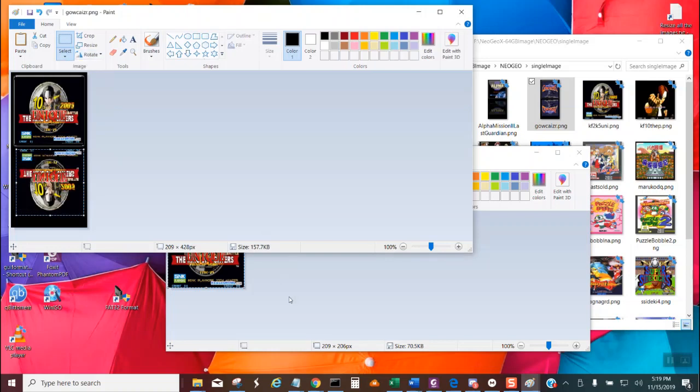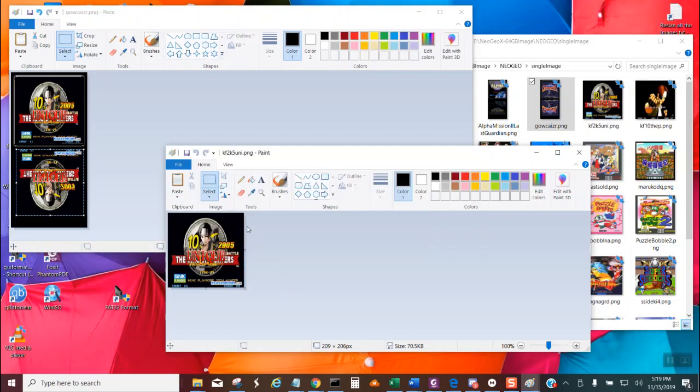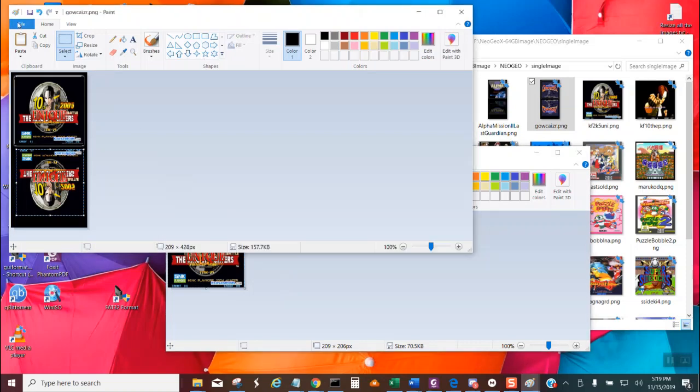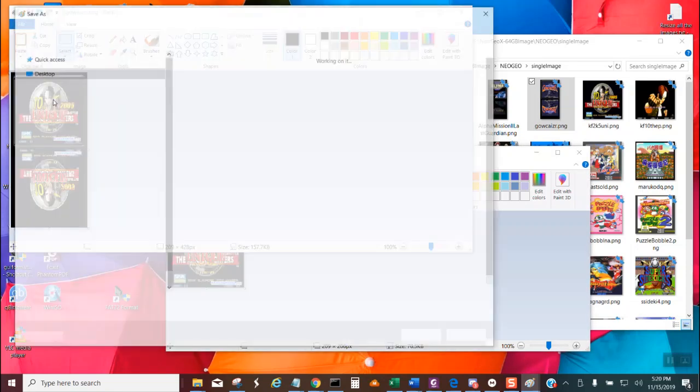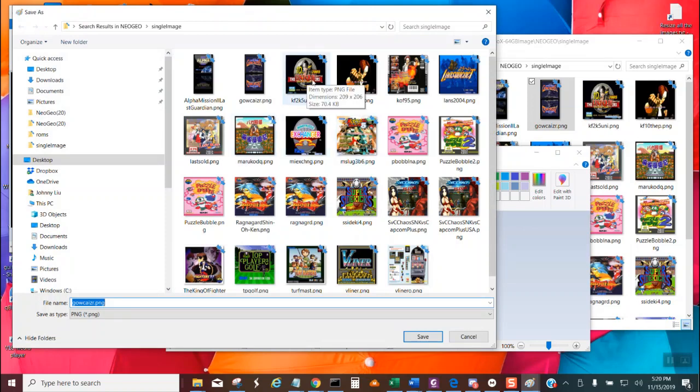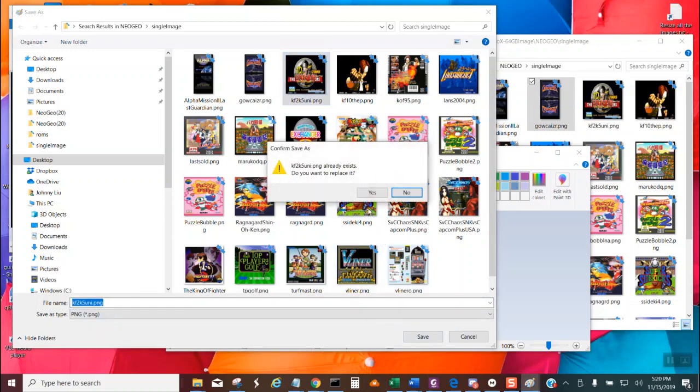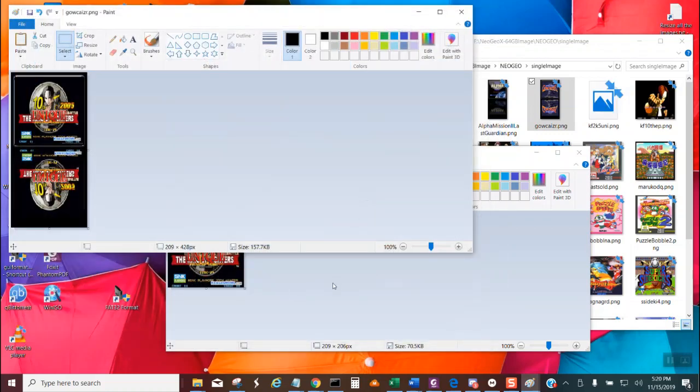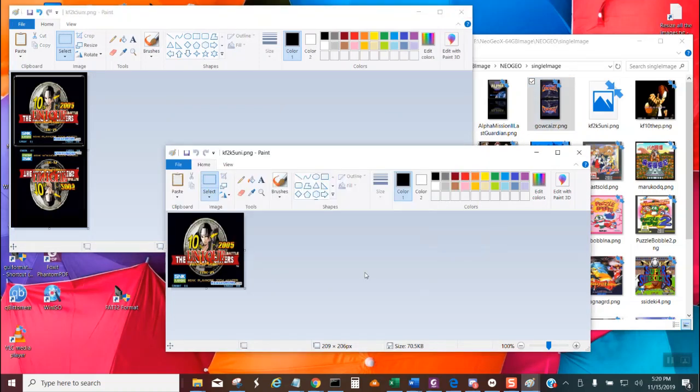Okay, and then we're going to take this file, or actually we're just going to File, Save As, and we're going to choose this one. This is the one we're working on. All right, we're going to save it on this name. Save. Yes. Now that one's changed. All right, so we go to the next one.